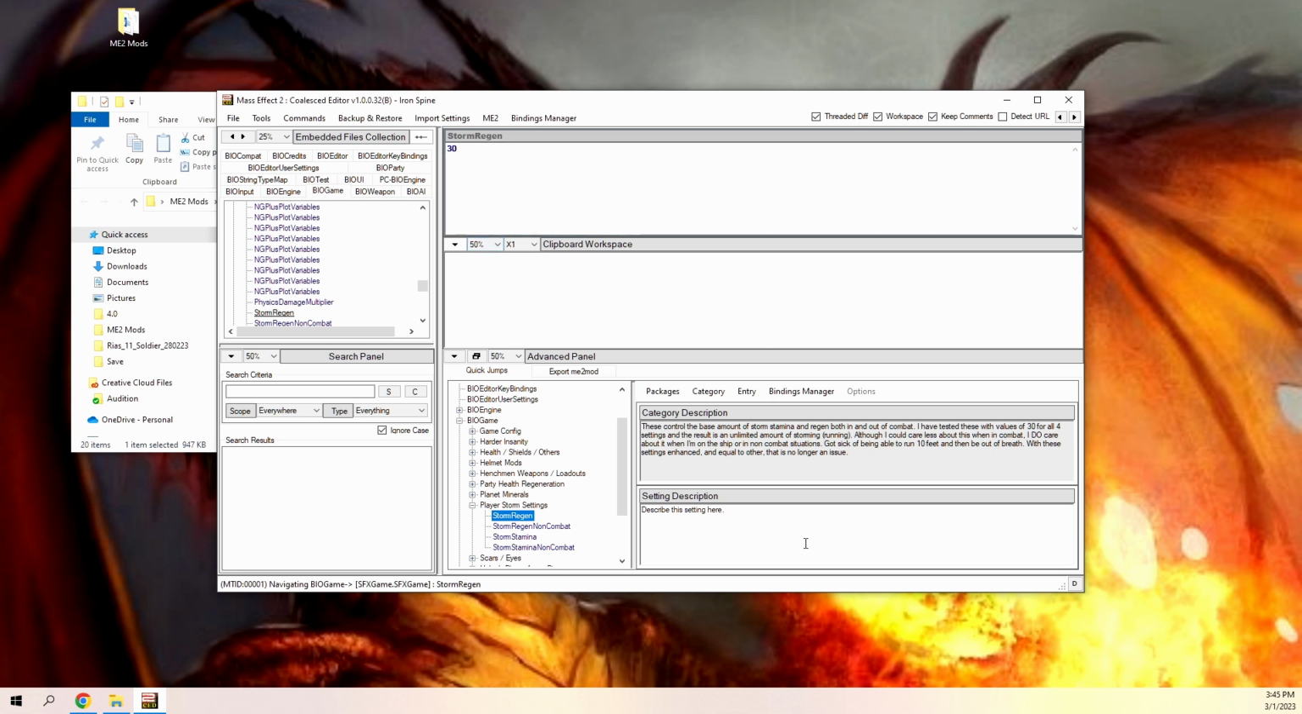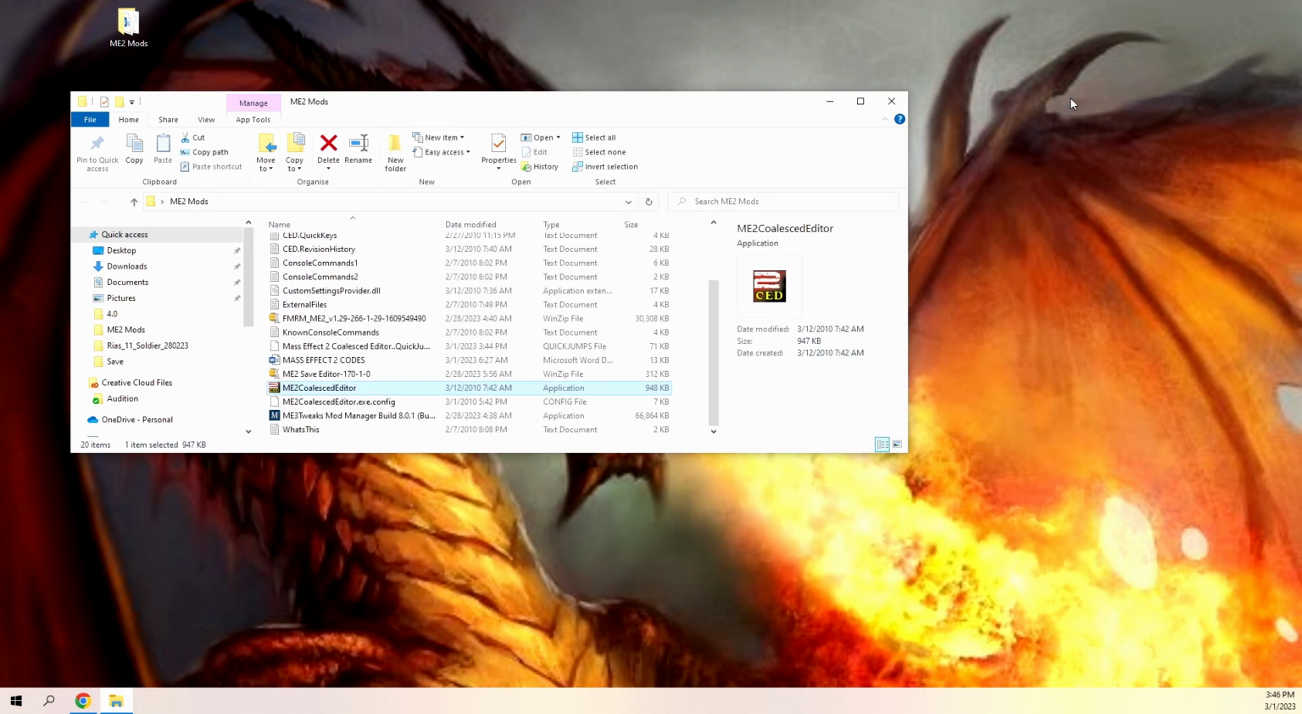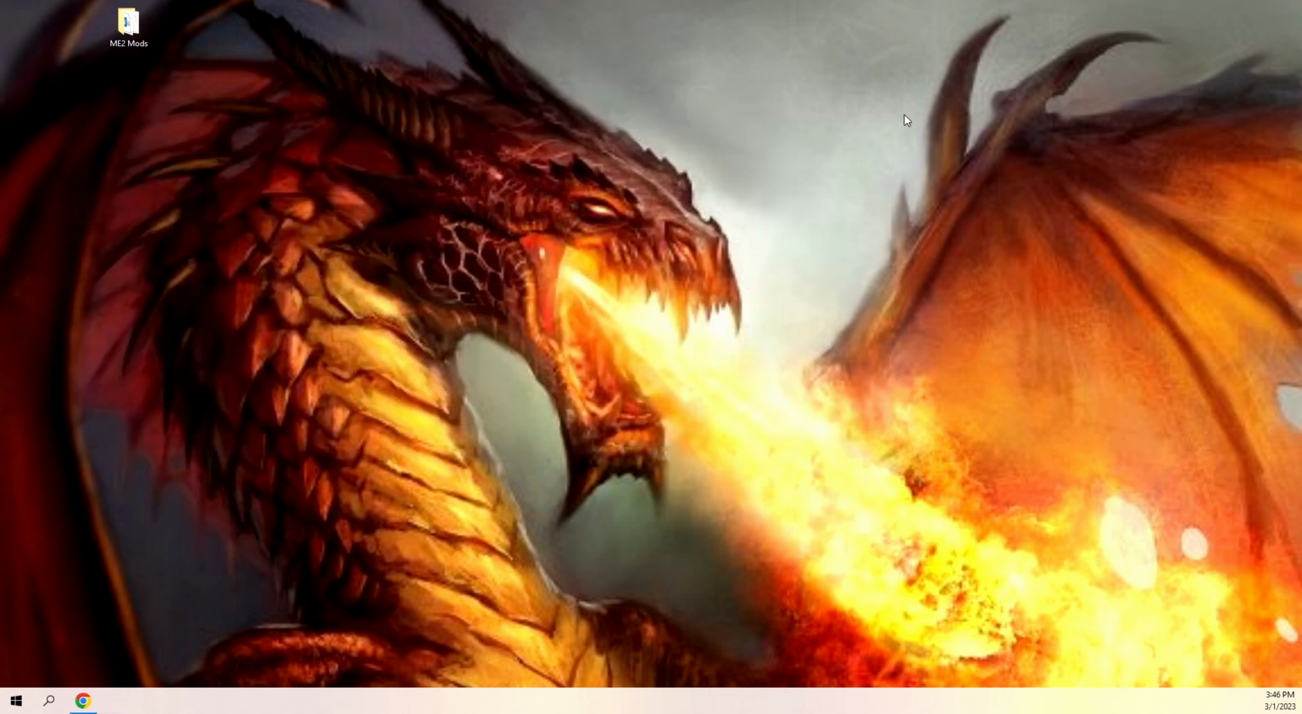Now, once you've made all your changes, this is very important. You have to come up here to the commands bar and you have to tap Rebuild Coalesced. If you do not do this, then the changes you made will not be saved, and the game itself will not recognize the changes that you made. So you make your changes either through Bindings Manager or through the quick links here, and then rebuild Coalesced. In this case, I'm not going to rebuild it because I don't want any of the changes I made saved. I'm just going to close this out and close this out.